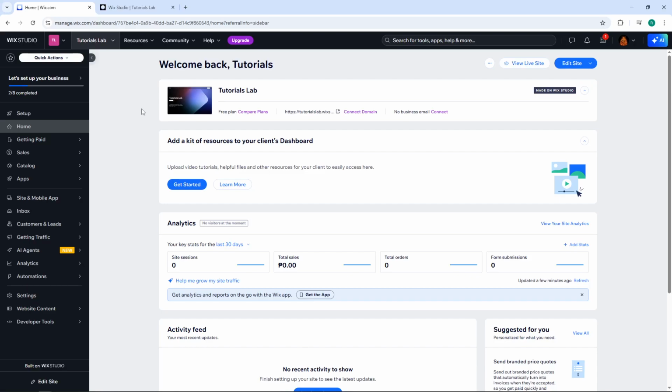Welcome back everybody. Today I'm going to teach you how to equalize grids and add new cells in Wix Studio. This is incredibly useful when you want your website layout to look clean and professional with perfectly aligned sections that automatically adjust to match each other's dimensions.